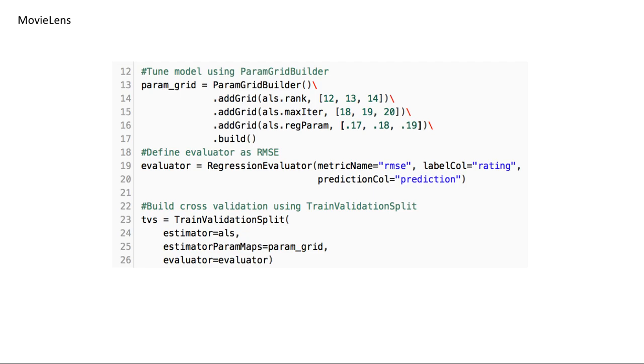After this, we'll build our parameter grid using ParamGridBuilder so we can fine-tune our model. The hyperparameters we can tune include the rank of the U and P matrices, max iterations, which tells Spark how many times to alternate between U and P when minimizing the error, and the regularization parameter to prevent ALS from overfitting to the data. We'll set our evaluator to RMSE, tell Spark which column contains our labels, and then what we want it to name the output prediction column.